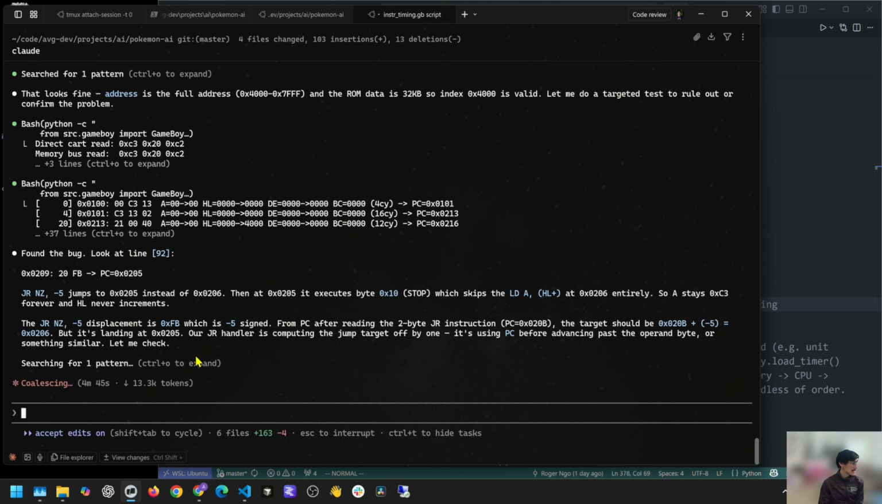Wow, it's really just going instruction for instruction. Okay, so find the bug, look at line 92. We're gonna go from what's the PC? Oh, 20 FB is gonna be at this location here. So we're gonna jump not zero, -5. If it's non-zero, we're gonna jump. So we jump to 0x205 instead of 0x206. Then at 0x205, it executes byte 0x10 stop, which skips this at 0x206 entirely.